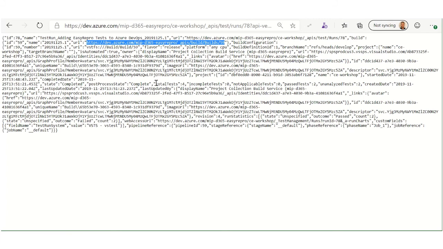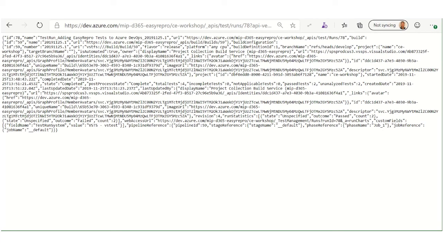I can see the total tests, which ones passed and what was unanalyzed, and be able to actually dig into each test and find out more about it. So this is helpful if you want to, say, monitor or go back and look at some sort of history of your tests to see what's the delta or what's been changed since you last ran. That's it for this demo. Thank you.